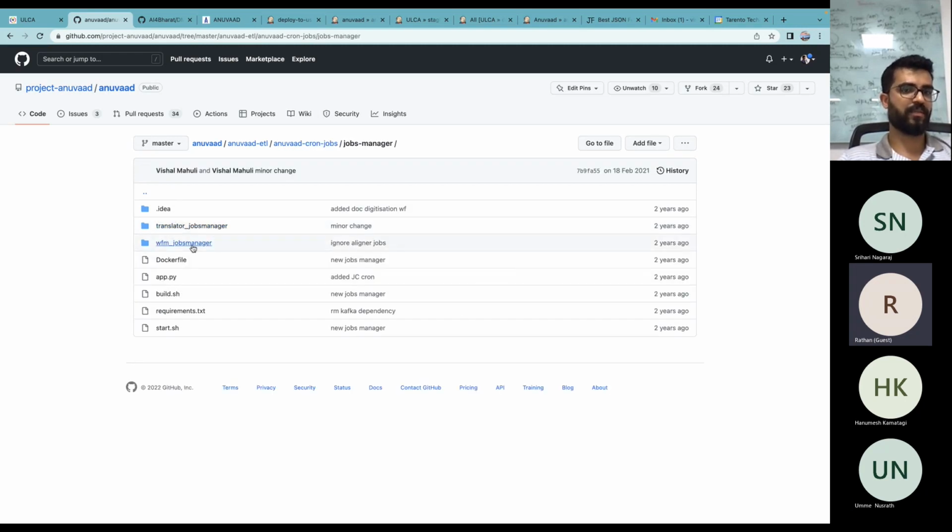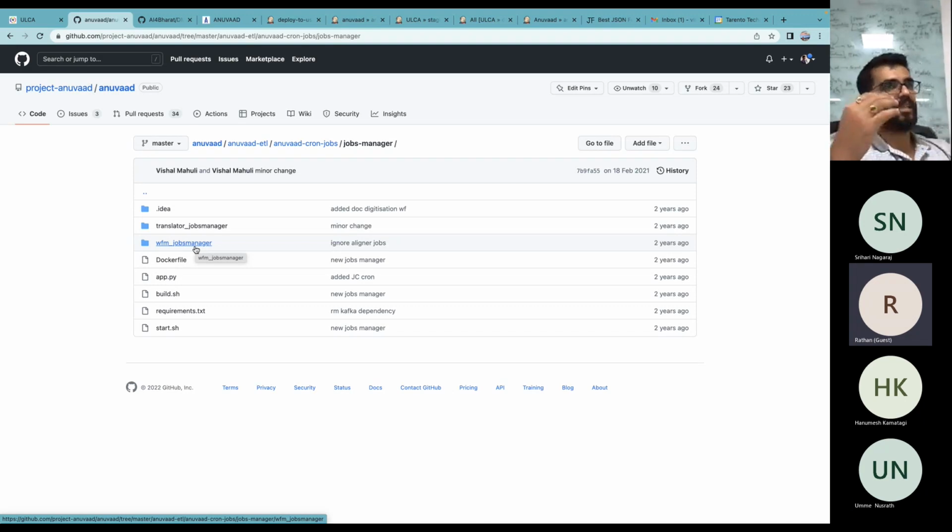See, translator jobs manager, workflow jobs manager. Workflow jobs manager is a cron job which actually moves all the stale jobs to failed state. You might have seen that, right? The job was interrupted by the workflow manager, or the job was force failed by workflow manager. All of that is done by this cron job. This cron job runs, and so it's a sweeper cron. Okay, so this is again one of the design components.